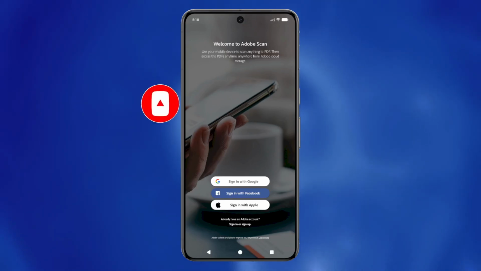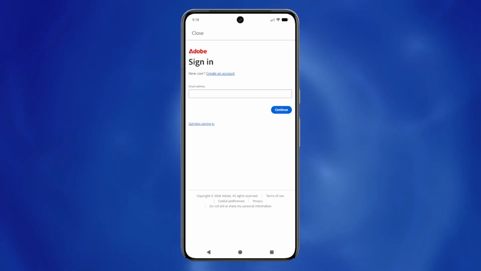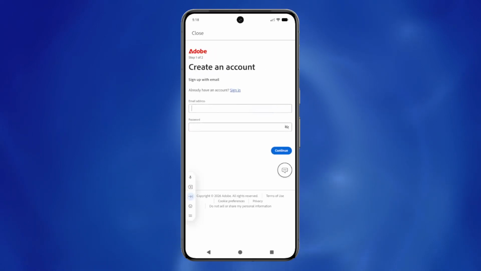Once the app launches, you'll see the initial welcome screen with a few options displayed. Look for the button that says Sign In or Sign Up and tap on it. This is your gateway to accessing all of Adobe Scan's features and cloud storage capabilities. After tapping that, you'll be presented with two options. Since you're creating a new account, go ahead and tap on Create an Account. This will take you to the registration form where you'll set up your Adobe credentials from scratch.